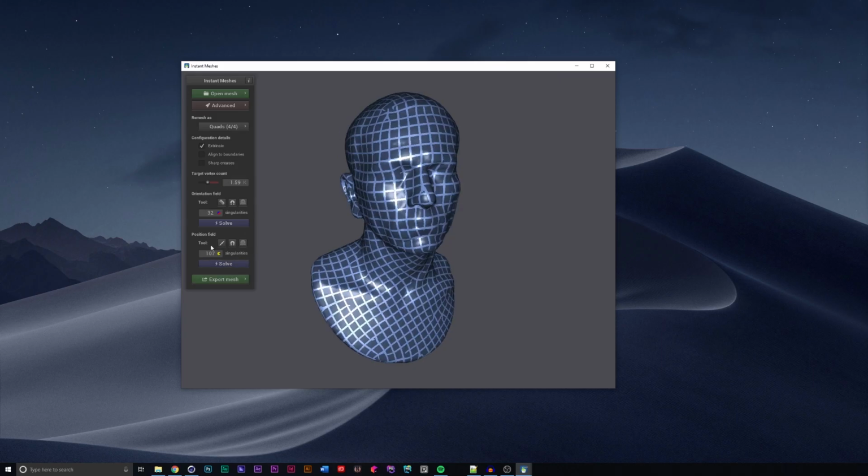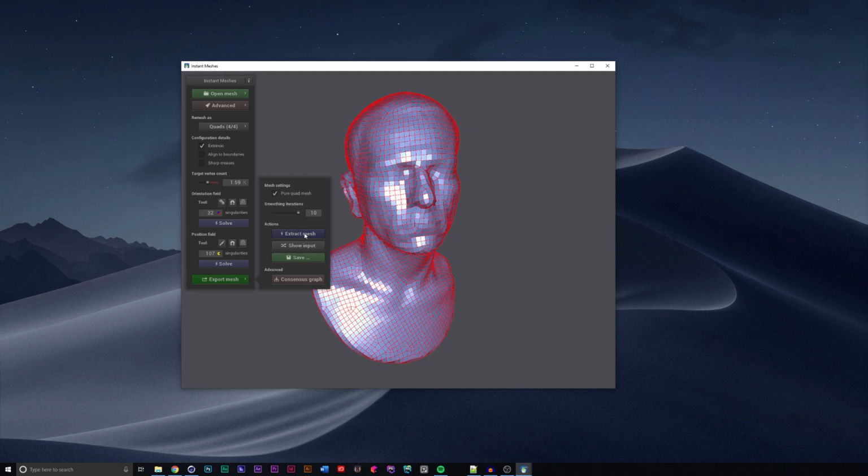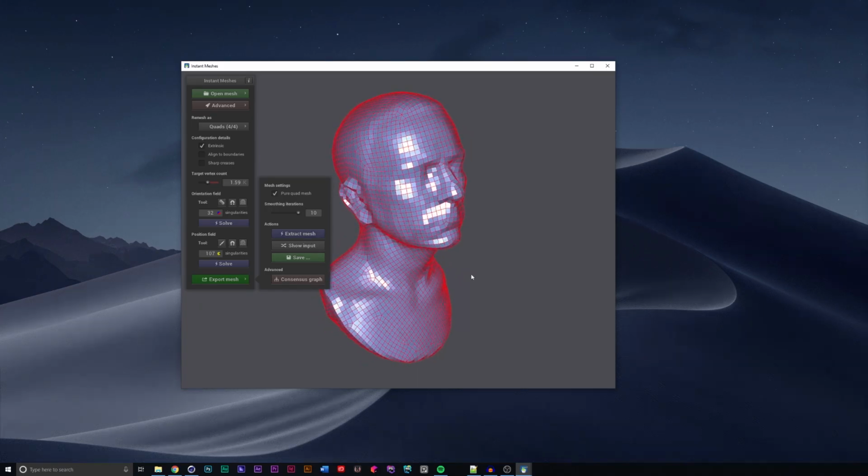Once it's done, you can go into Export Mesh. Here you have two more really important settings. The first one is Pure Quad Mesh. As the name implies, this will make sure that the entire model consists only of quads. And the second option is Smoothing Iteration. This will smooth out the surface and make the model look much nicer. I'm going to crank that up to 10 since pretty much all of our surfaces are curved and we need it to be smooth. Once you have those two settings set, you can click Extract Mesh and you will see your end result. Once you're happy with it, you can click Save and save your retopologized model.